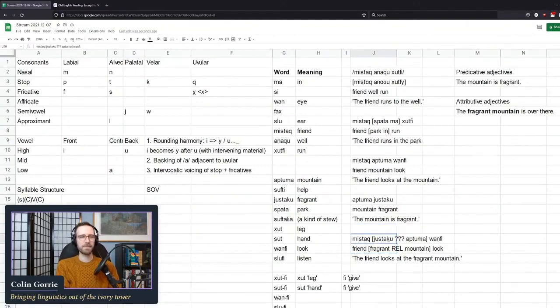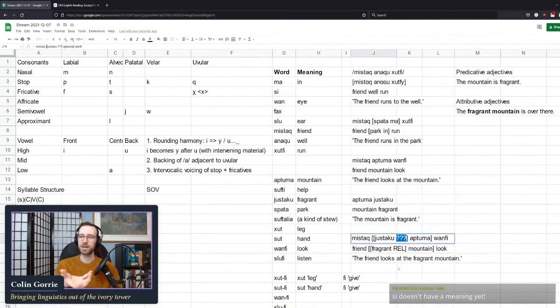So we need some marker that says that, hey, this yustaku is its own clause off on its own modifying mountain, modifying aptuma. So we need some kind of a particle here, something like you would use, if you speak Mandarin, there's a particle de that would be used in this context.